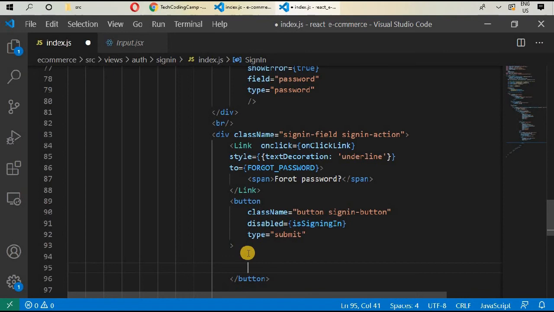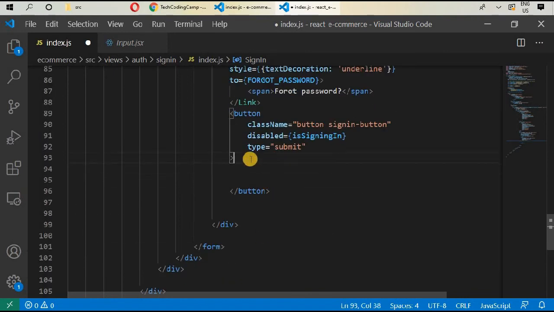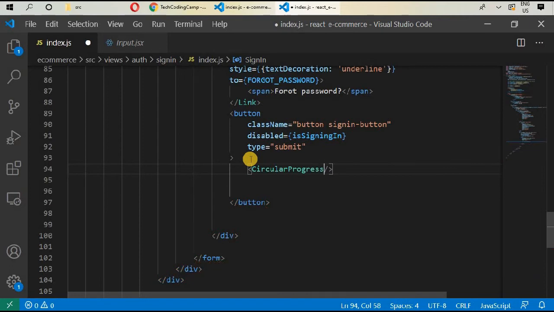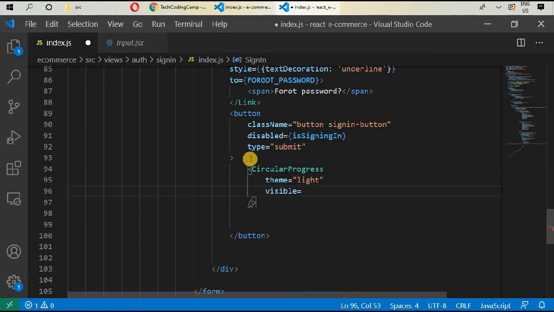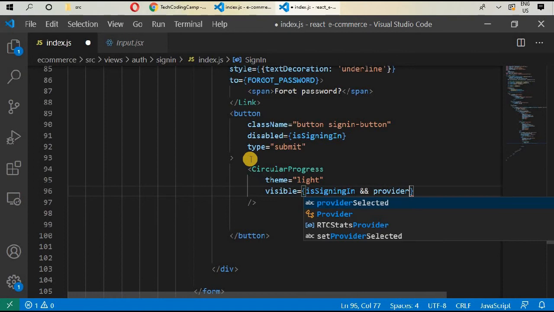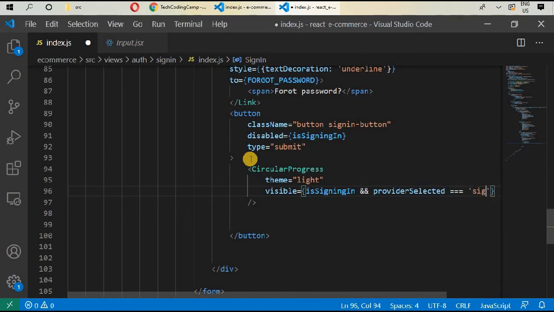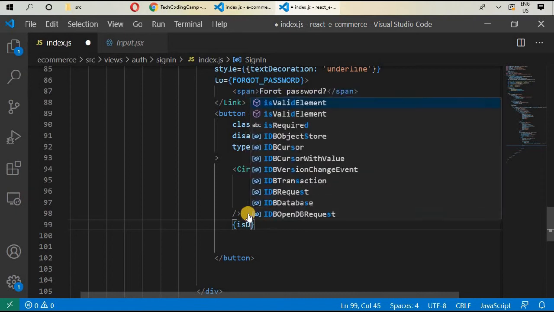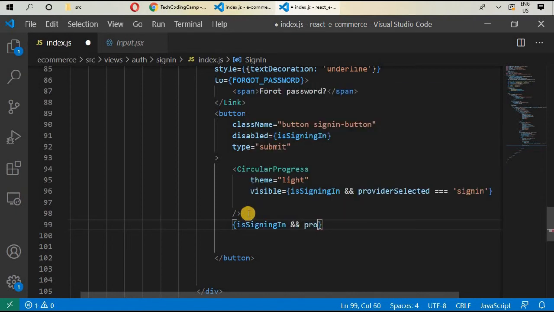And just under this button we will write a circular progress bar, and this is a component that we have imported, and create a theme, and theme is light, and visibility we will set is signing in, and provider selected is equal to sign in. Okay, and then inside this button we will check is signing in and provider selected is equals to sign in.